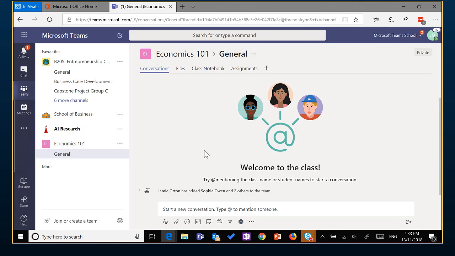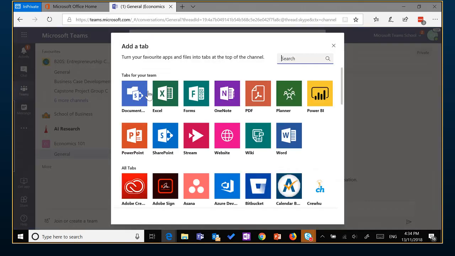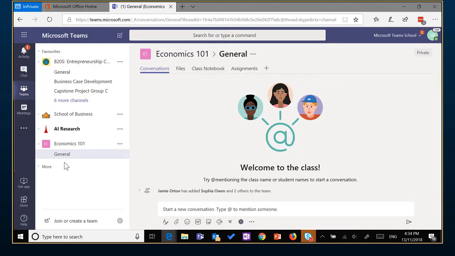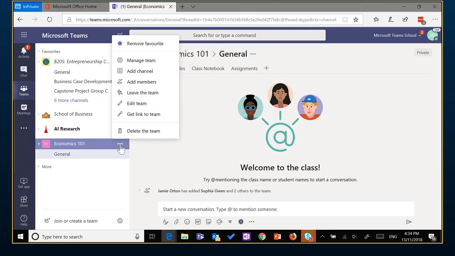The reason there were no extra channels added is, as you might recall, for the class team, I did not click from template. I simply started from scratch. But you can now see immediately the difference between our entrepreneurship course compared to our economics course. We still have a conversation space, we still have files, a class notebook, and assignments. And then from there, that plus sign will allow me to further customize this channel. You also see there's no channels beyond general. And again, this is now allowing you to structure your course or your research project.